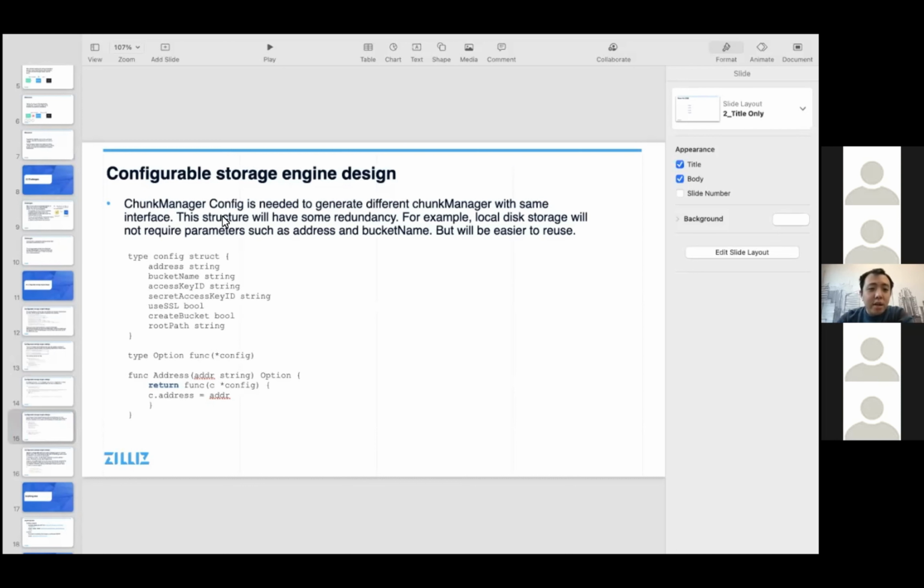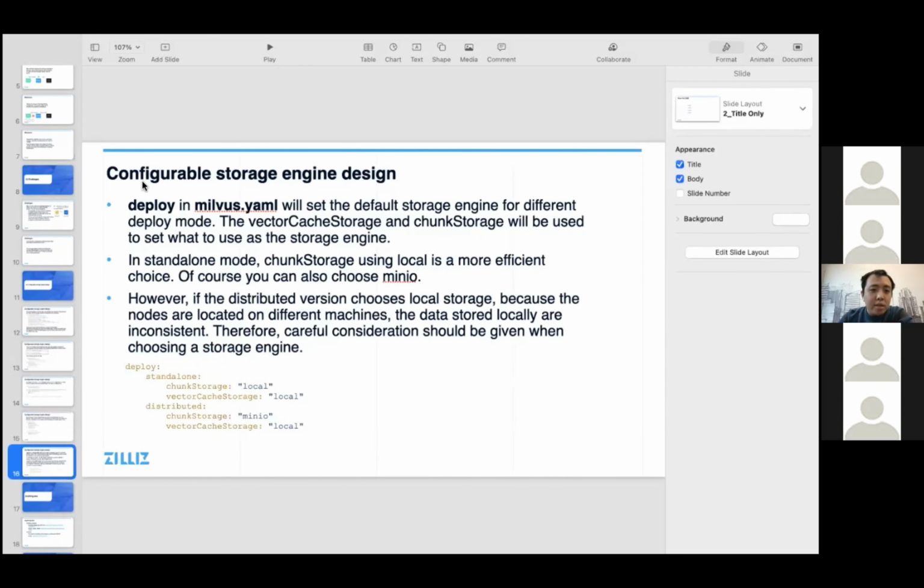And another part is that chunk manager config is needed to generate different chunk managers with the same interface. This structure will have some redundancy. For example, local storage will not require parameters such as address and bucket name, but it will be easier to reuse. The deploy in Milvus will set the default storage engine for different deploy modes. The vector cache storage and chunk storage will be used to set what to use as the storage engine.